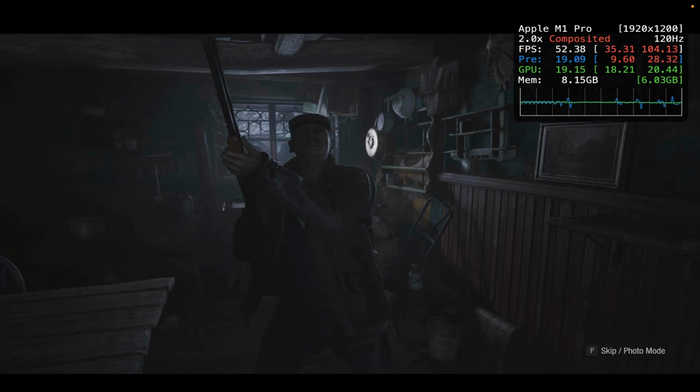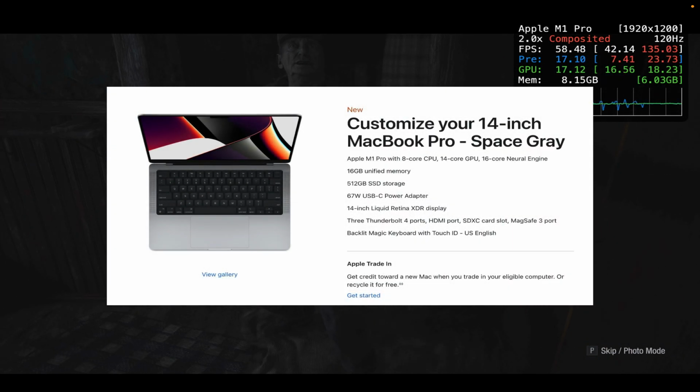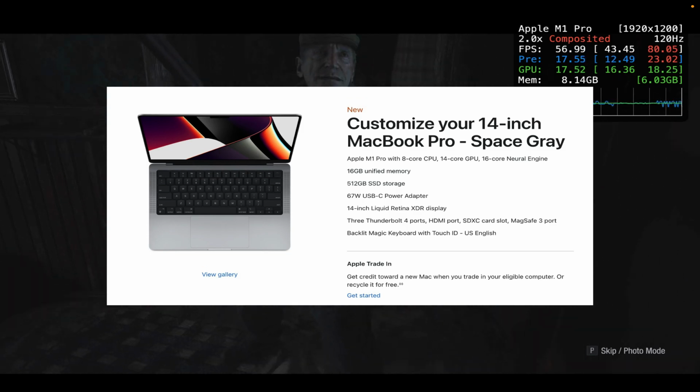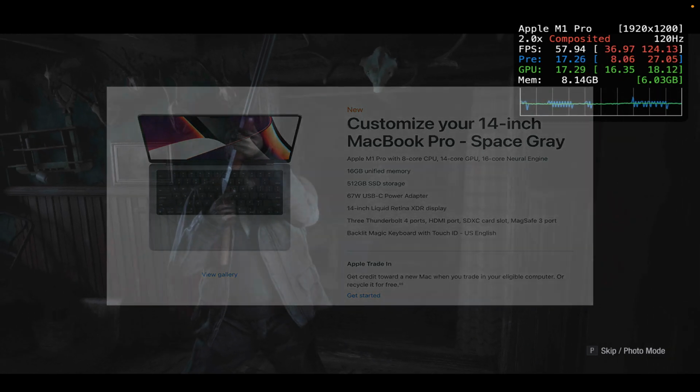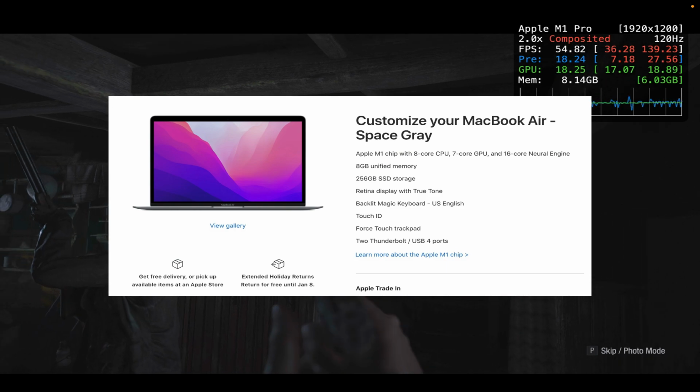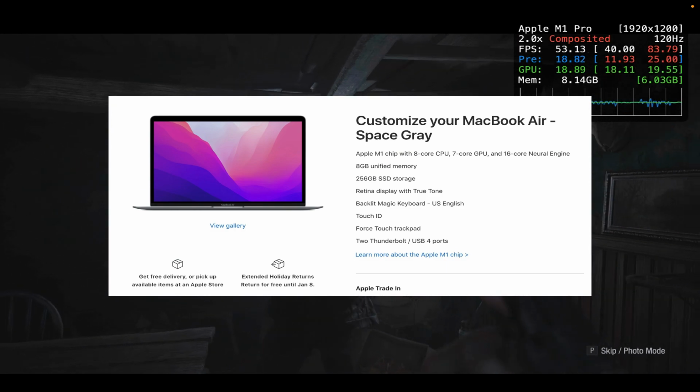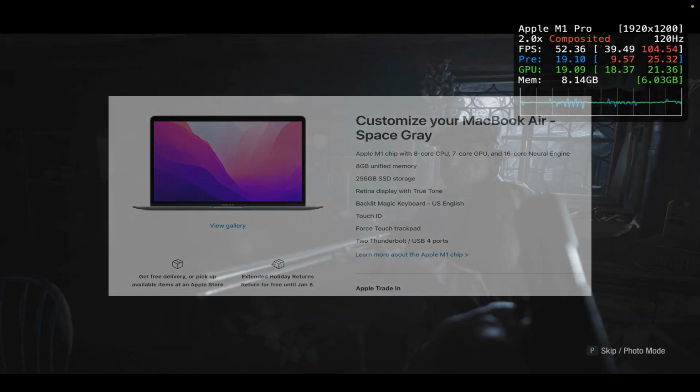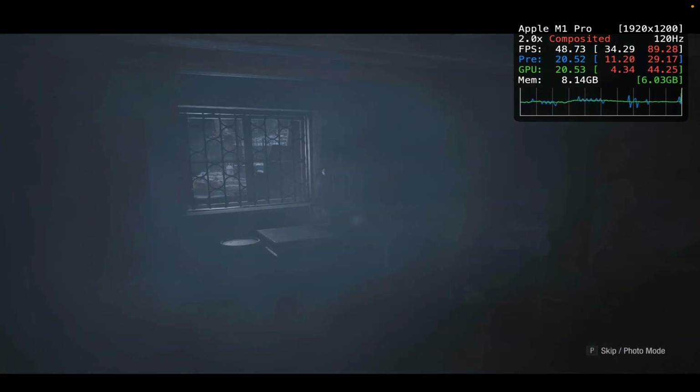We ran Resident Evil Village on 2 different M1 Macs. A base 14-inch MacBook Pro featuring an 8-core CPU, 14-core GPU and 16GB of unified memory, and a base 13-inch MacBook Air featuring an 8-core CPU, 7-core GPU and 8GB of unified memory. So how does it run?